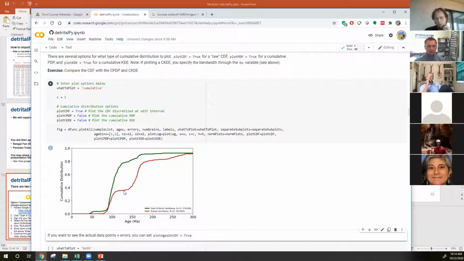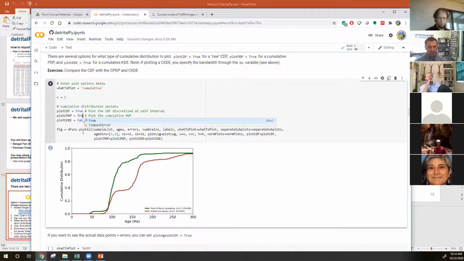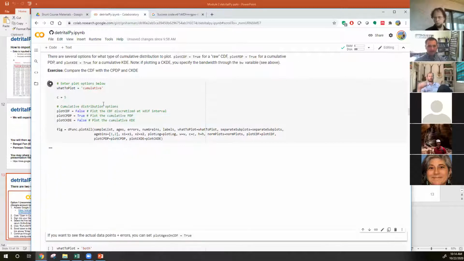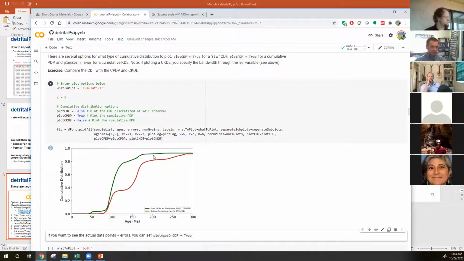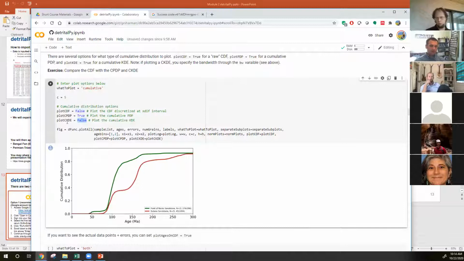But the default discretization level is 1 million years, and so it's sort of a close approximation for a true CDF. But you can also plot the cumulative PDP. So here's the cumulative PDP, and it's the same exact idea, but now it's smoothed. So Kurt mentioned that the CDF doesn't incorporate uncertainty. If you want it to, you can use the cumulative PDP, which then does incorporate that. And of course, you can do the same thing with the KDE.